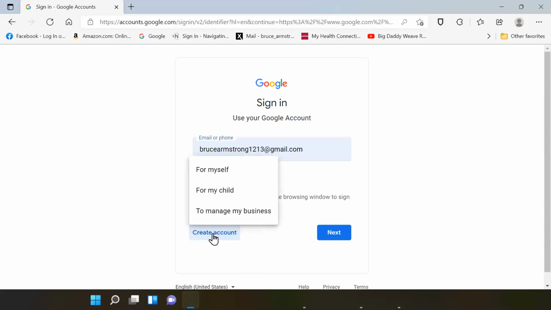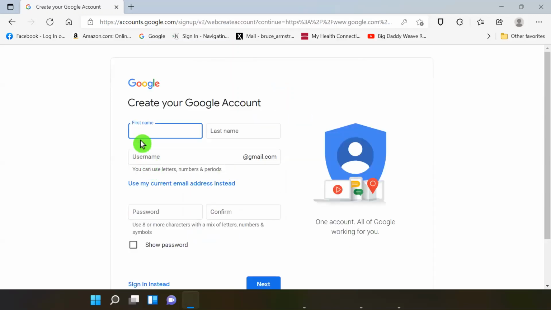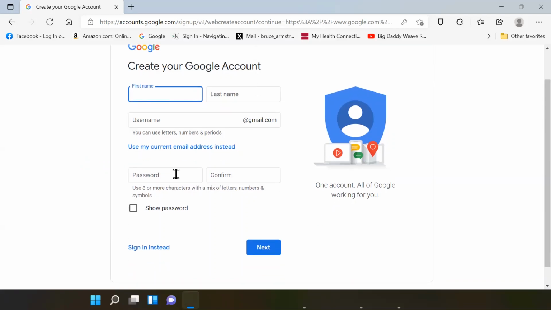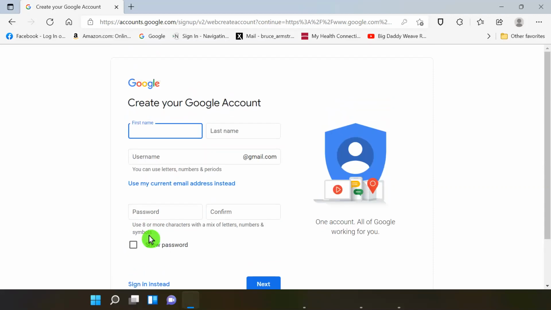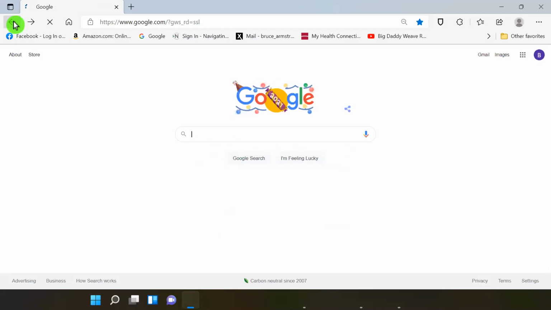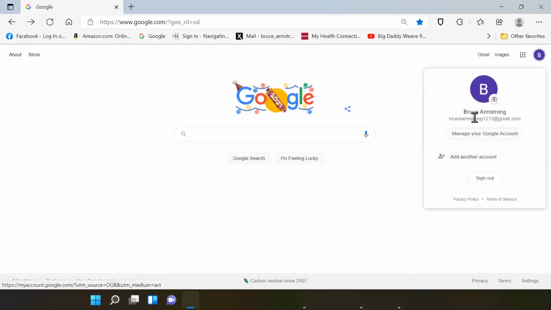And it will ask you a little bit of information, like here's for myself. You have to put your first and last name, and you actually have to create a Gmail address. Now, you don't have to use that Gmail address for anything. You have to have it. But down here at the bottom, for example, if you wanted to say Bruce Armstrong at yahoo.com, you can sign in instead with a different email address. But you have to create that account before you can get anything to happen. So I'm going to go back to the main screen. Once we've created the account, then we're good. And I'm signed into my Gmail account.